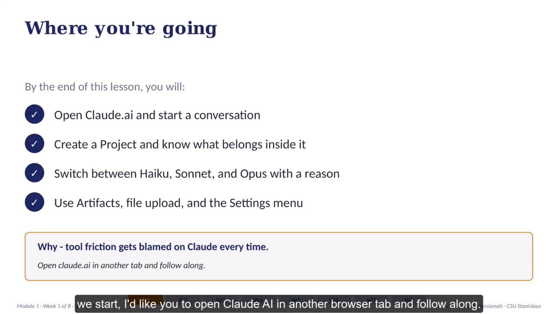Before we start, I'd like you to open Claude AI in another browser tab and follow along. Sign in with your Claude Pro account. We'll build the muscle memory together.